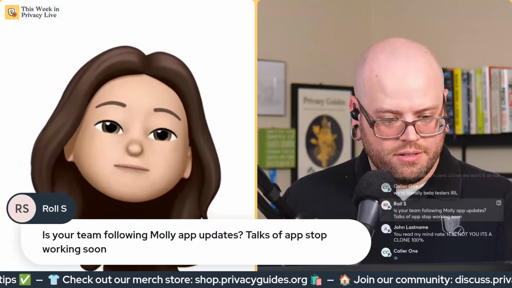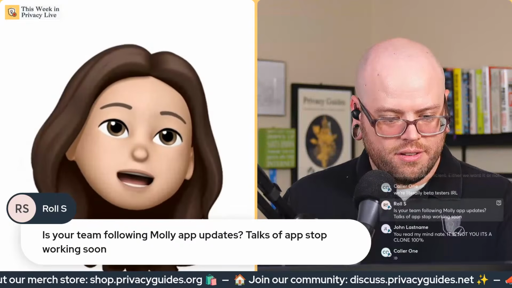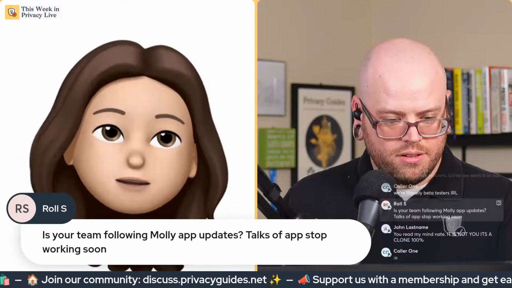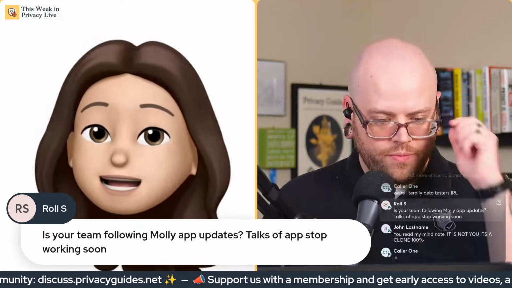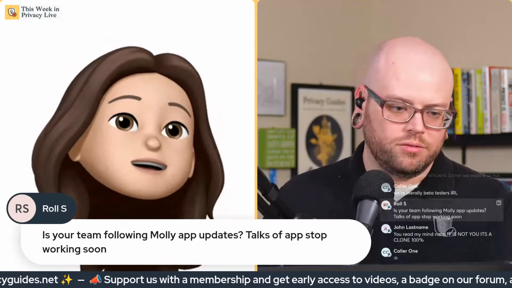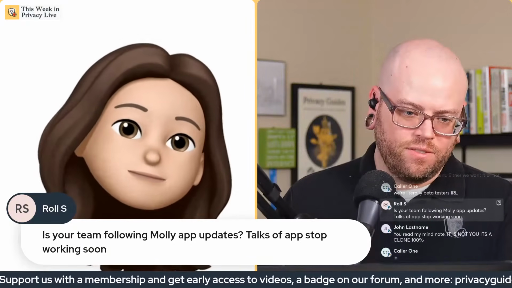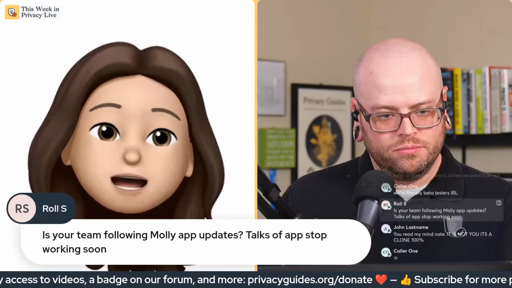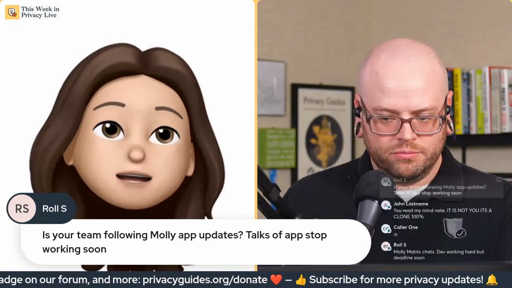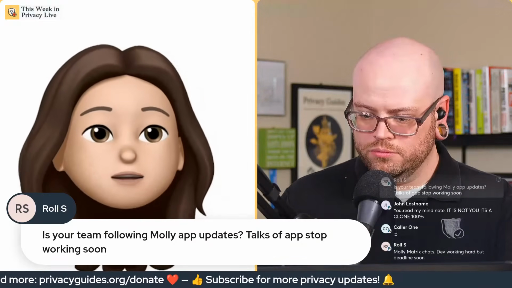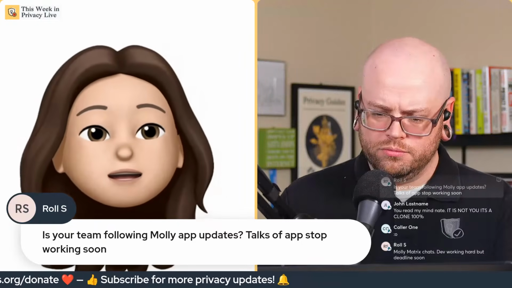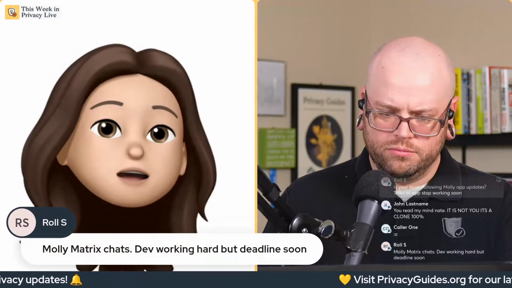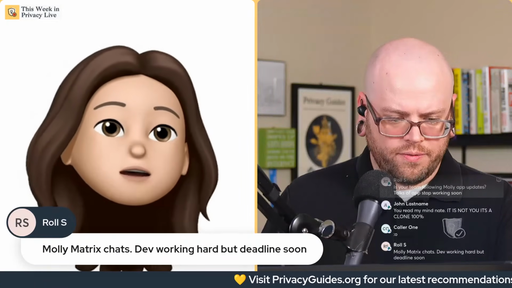Interesting. Okay, we'll definitely look into that, and if there's any news on that, we'll post an update on the forum or something if we see anything. But right now it's not looking like there's any issues. I've been using it and it's working, so there's no sign that it's about to disappear. I know they did get funding, at least, so they do have resources at least. So I hope they continue. Dev working hard, but deadline soon. Okay, yeah, we'll check it out. Thanks for bringing it to our attention. We'll make sure to check it.